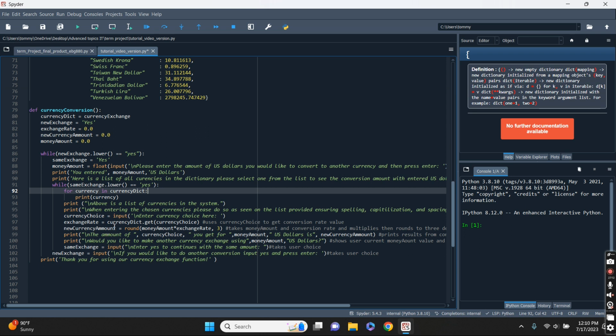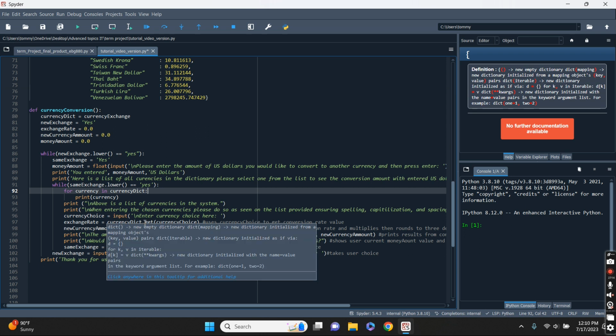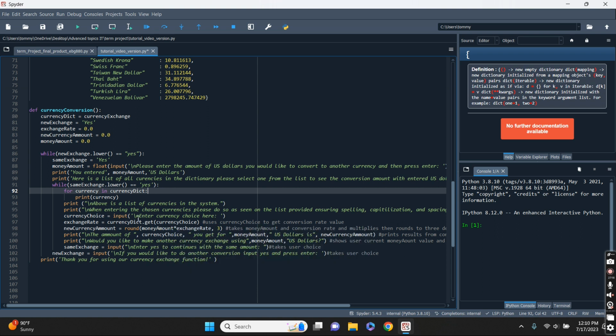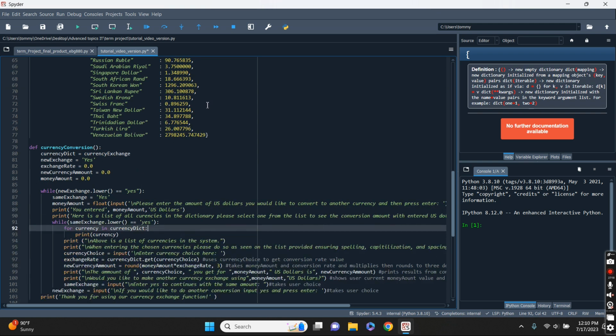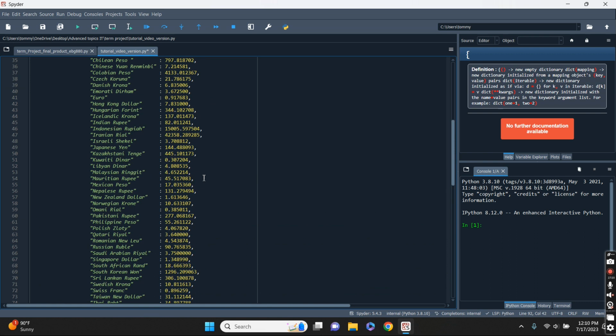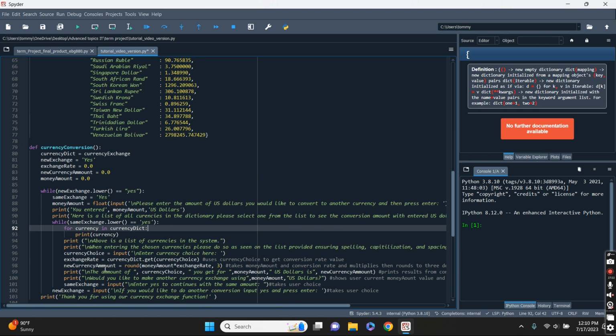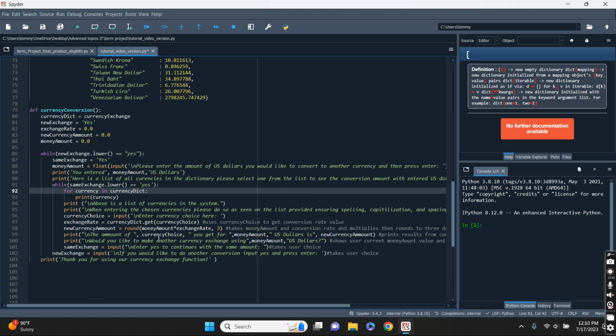We were at the input. So this is the exchange rate. This is using a get function and your currency choice to pull the actual value you need, the value assigned to the key. And then the new currency amount is going to equal round. I had it round to up to three places, and it's going to take your money amount times your exchange rate, and that gives you your new amount, which is going to print down here in this print statement.